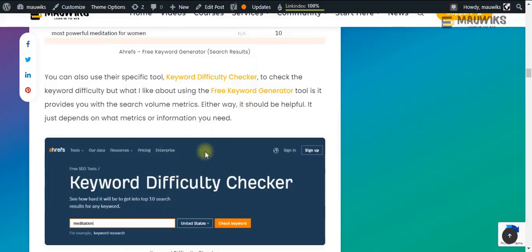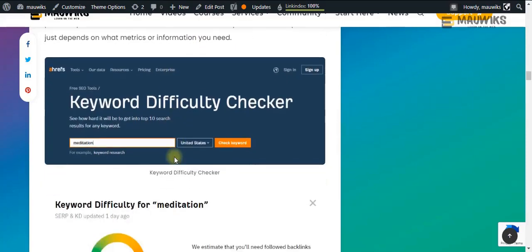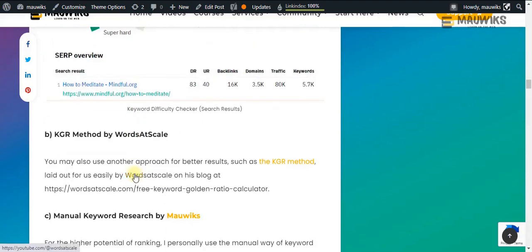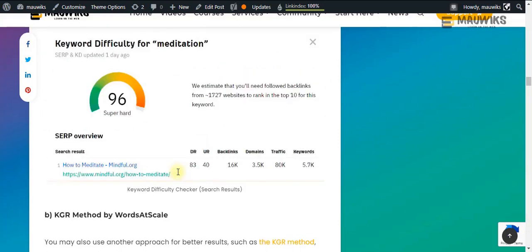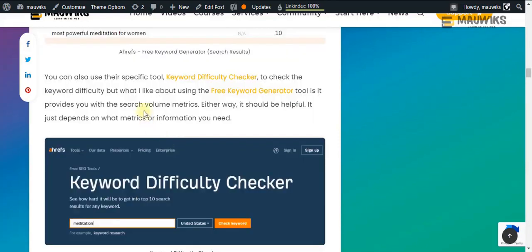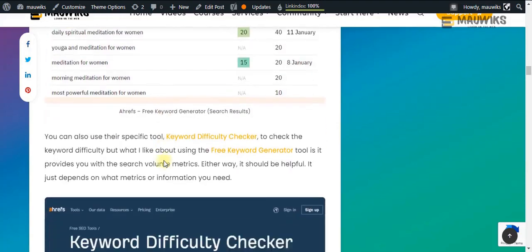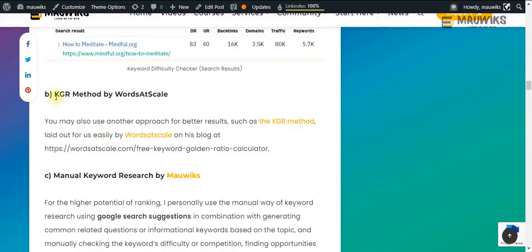So you can check out how I do this here. I'll just skip through the manual way that I personally use, which is the reason why I made this video. But I also want to state that I do use this occasionally if I'm lazy. So there's also another method that I want to mention, which is the KGR by Words at Scale.